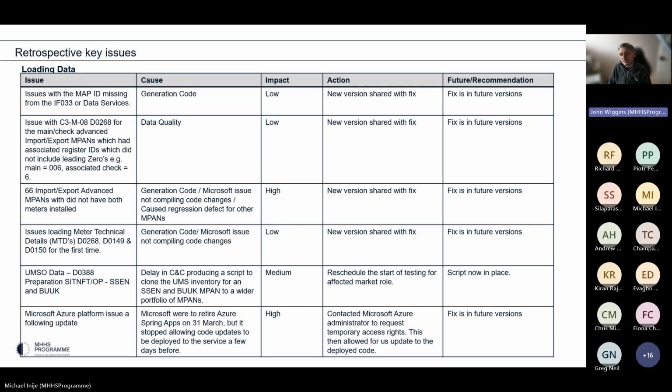But from a lessons learned point of view, we've now made the relevant changes. These containers are no longer going to be utilised, based on this Microsoft change. We've made that, we've tested it, and so we shouldn't have any issues thereafter. There was also a delay on UMZO's being able to generate D0388, which required some code development on their side, which was implemented, and that won't be an issue going forward for when we do the next data load.